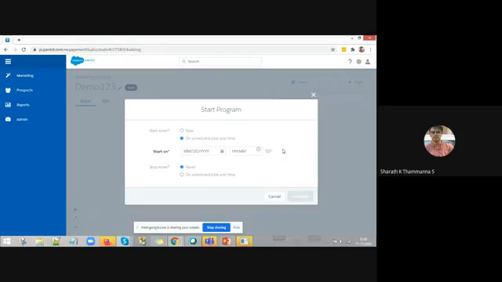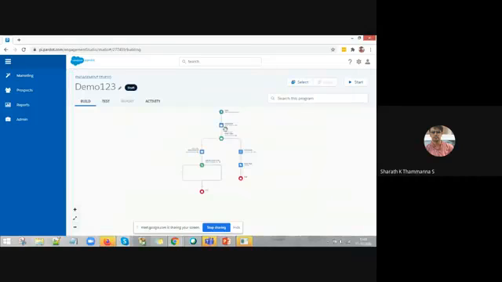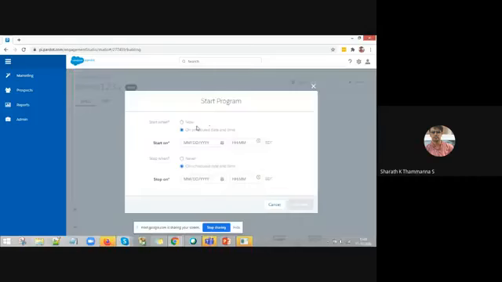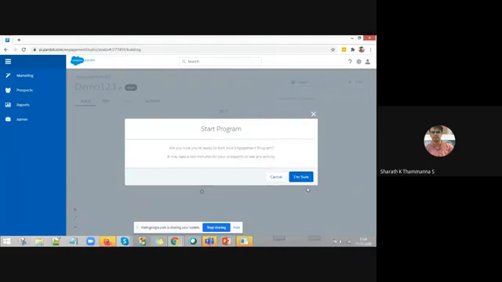When it comes to the stop, if you don't want to stop the engagement studio program, you can check the never option, and you also have an option to mention a specific date and time to stop this engagement program. Here, for example, I will start the program immediately. It is going to ask, can I start? Yes.